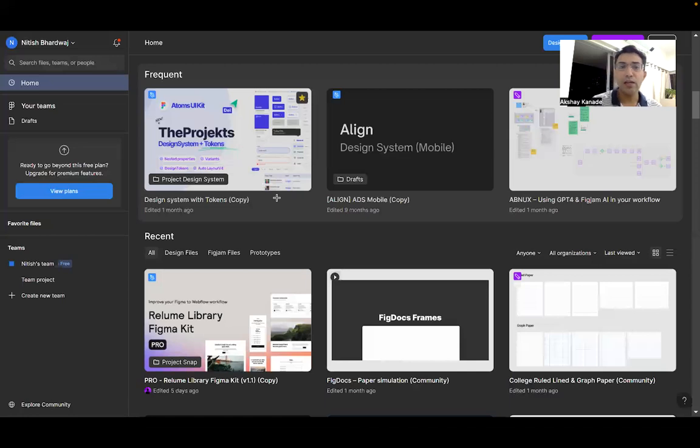Yeah, it is Nitish, and both of them have done something very similar, a slightly different way of showing what they've done. Basically, they've created something called a frequent section and highlighted that section, this one at the top. Basically, these are files that you frequently work on.